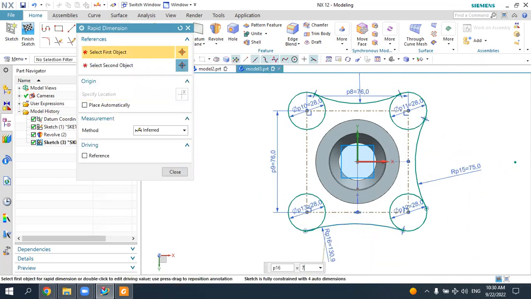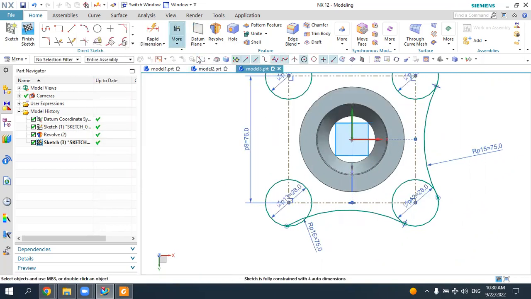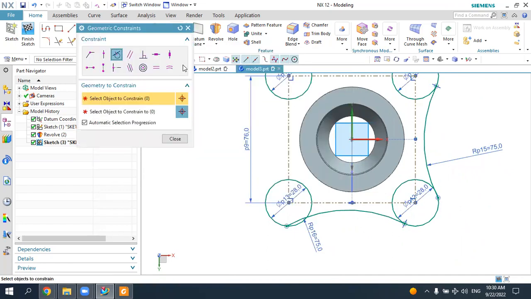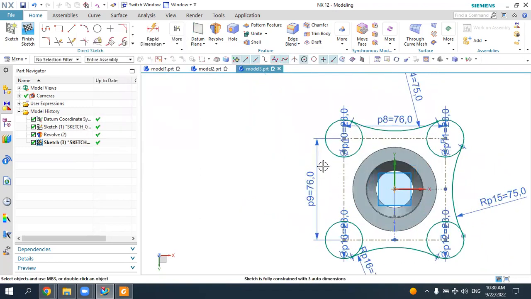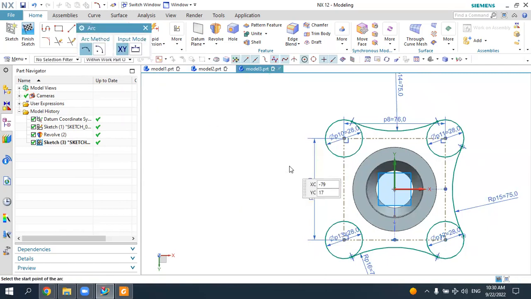For the beginning it could be difficult, so I will show the simple way. Define the dimension, then go to the geometric constraint, select tangent, and select this one and this one, the tangent, and here is all the tangent. So this is the simple way. Let me show again the simple way.